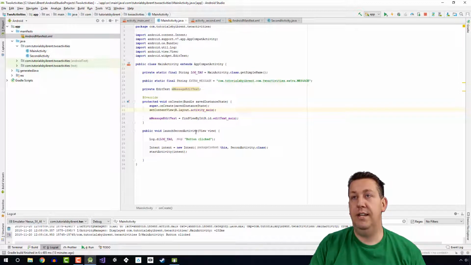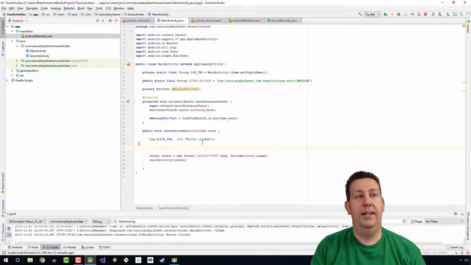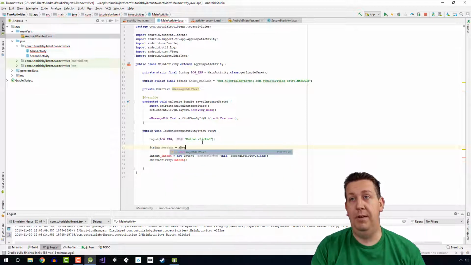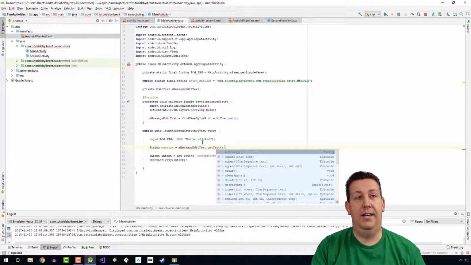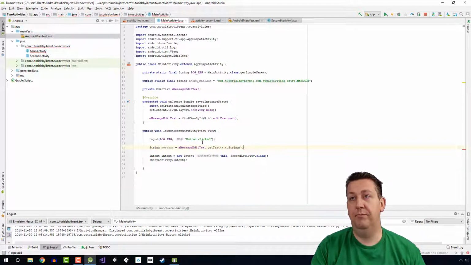Next, within our launch second activity, I want to do this right after the log, before the intent, we can create a variable by saying string message. The message is going to be whatever the text is within the edit text field. So we're going to say message edit text dot get text dot to string.